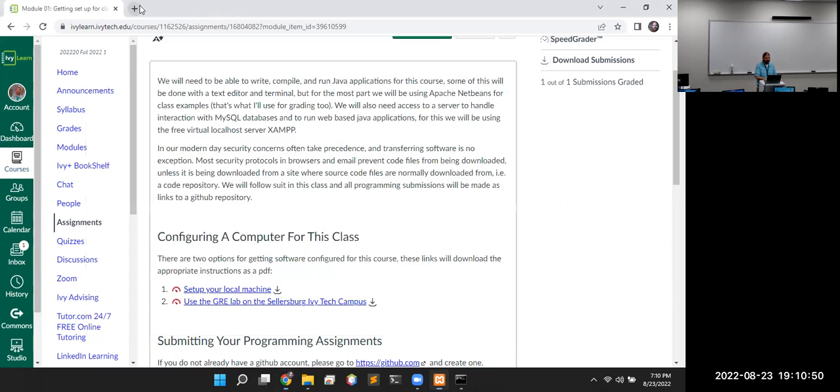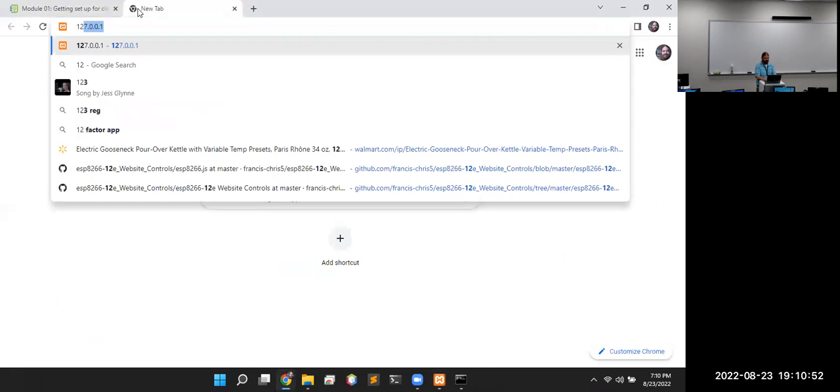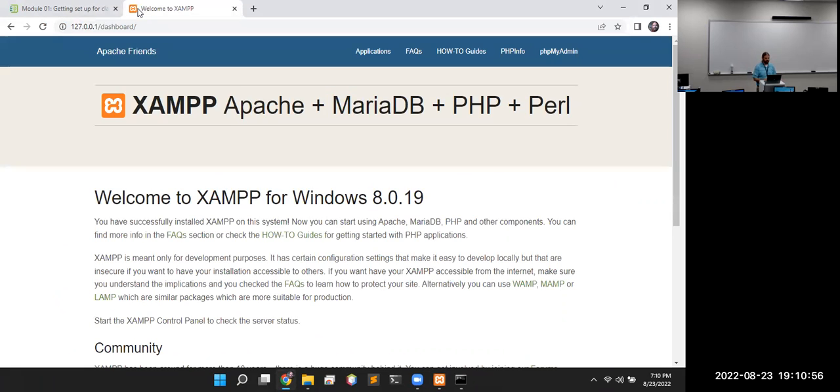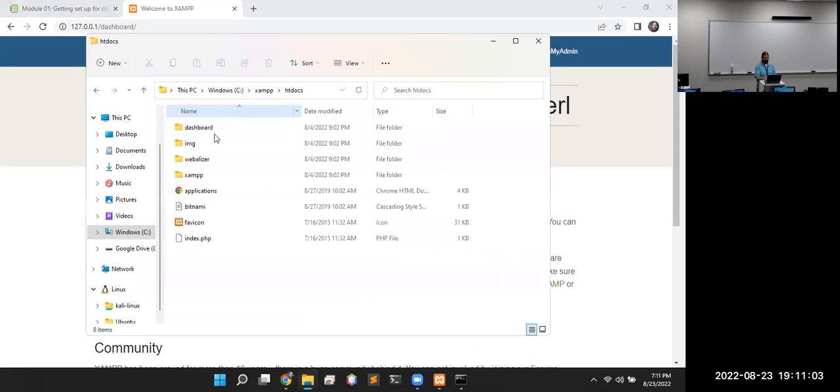But once those are running, then you just open a browser and your normal loopback, 127.0.0.1. And here it goes to this index page, and over here where we went into the folders, that's this index page right here that we're looking at.